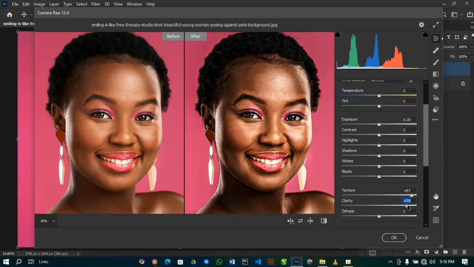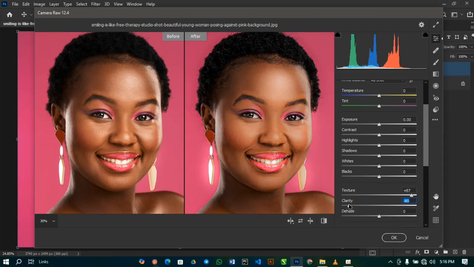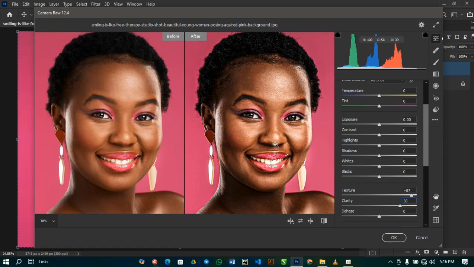Now see something. See the before and the after. Where the clarity is higher, you see what is happening to the picture. It's kind of gaining more clarity, meaning it's more clear for you to identify certain things. And as well, some images will require you to reduce the clarity, while some of them will require you to make it high. So in this case, I'm going to position the clarity around 56. Let's check if you can see 56. So 56, then this is how it is.